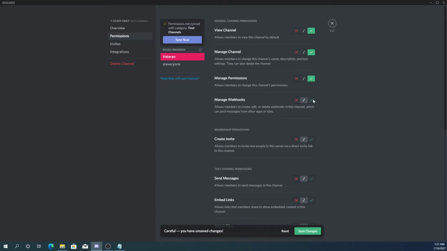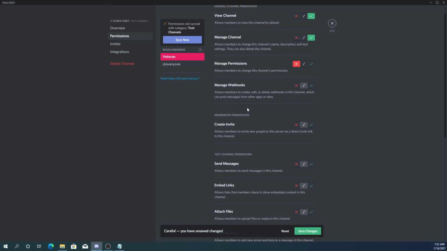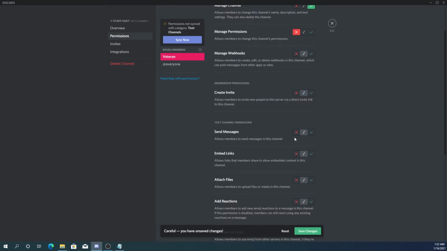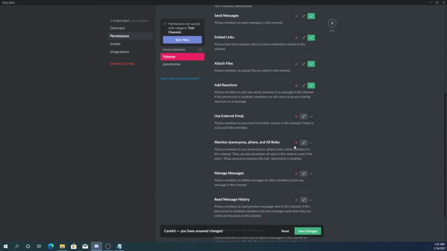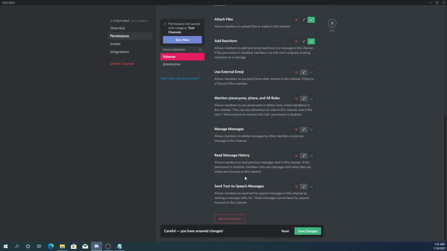Manage channel, manage permissions. Actually, no, we're not going to manage permissions. So view channel. We're going to make it so they can send messages, embed links, attach files, add reactions. I don't really care about this one, and that looks about it. Oh, and read message history and save changes.